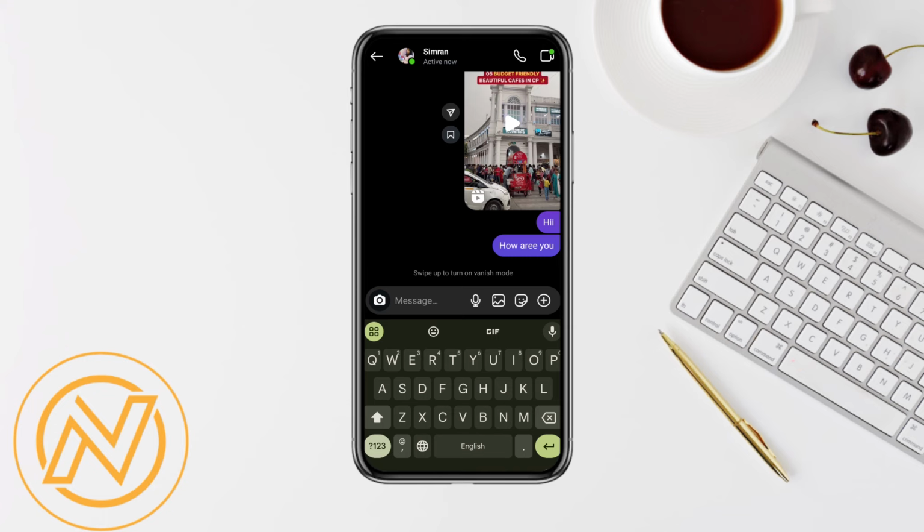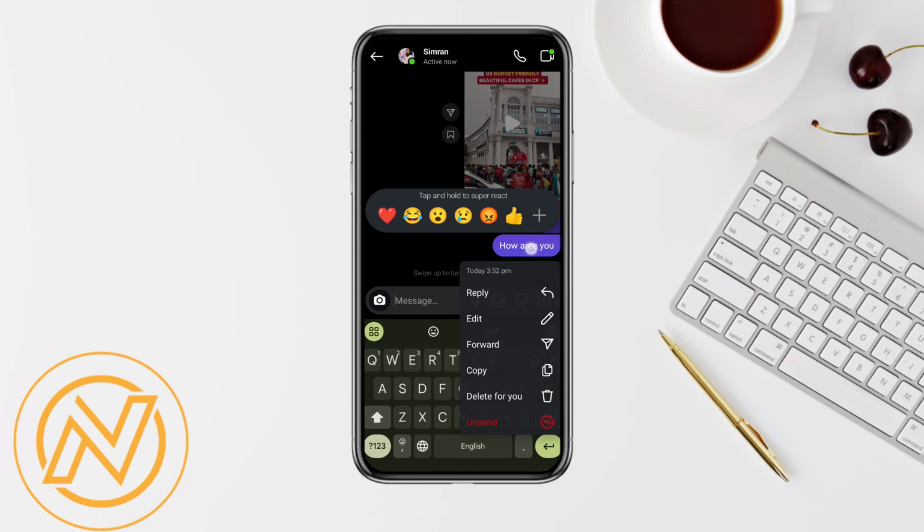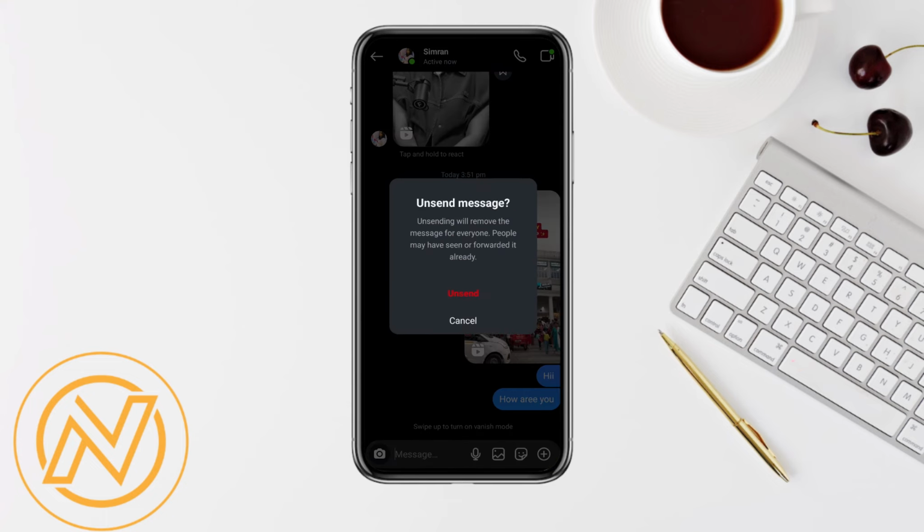So in order to unsend or delete these messages, all you have to do is just simply long press on this particular message and you will be able to see a bunch of different options. Since you want to unsend the message, just simply click on unsend and you can see that your action has been undone. So it says that unsending will remove the message for everyone.